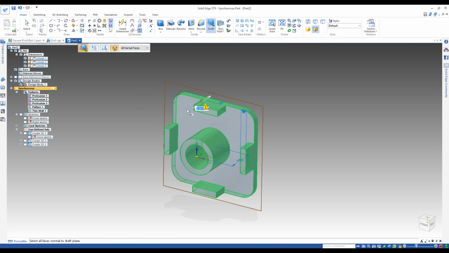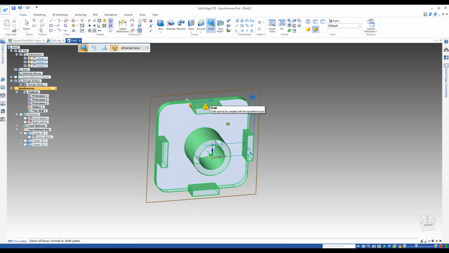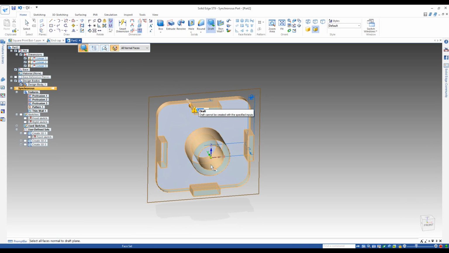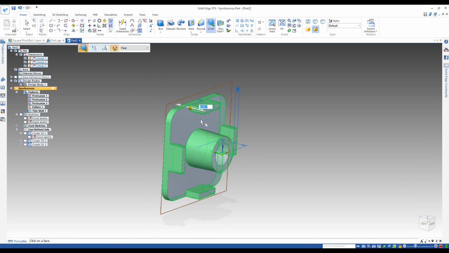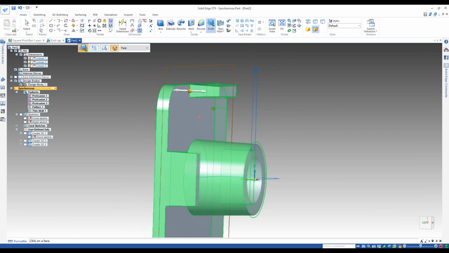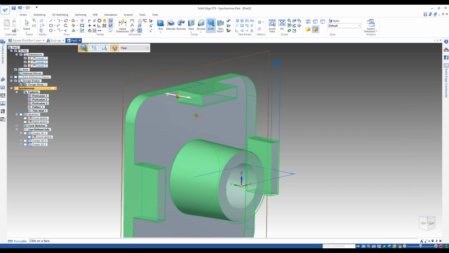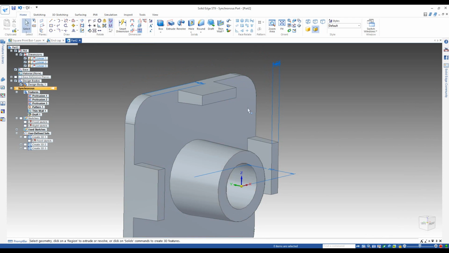So I'll just now remove some of the faces and just do a small angle on this part, and this will make it quite an easily manufacturable part.